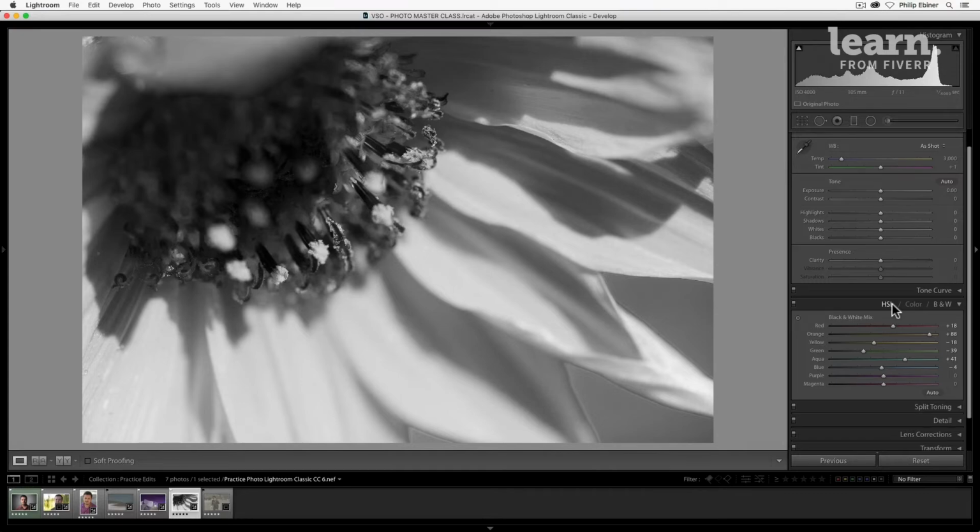So that's a deep dive into saturation and color in Adobe Lightroom Classic CC. And in the next lesson, we'll move on to sharpening and noise reduction.